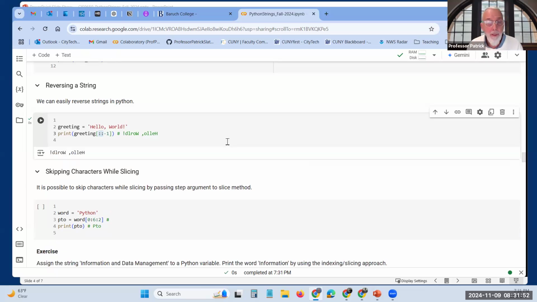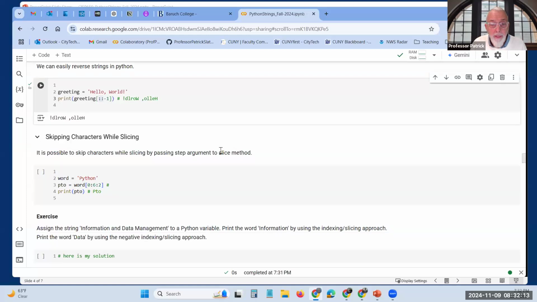And if we use the string hello world in an assignment to a variable greeting, and then we use the indexing notation to say start at the beginning, go to the end, and step by -1. That's basically going to go backwards through the string. Similarly, we could use the step to go more than one element at a time.